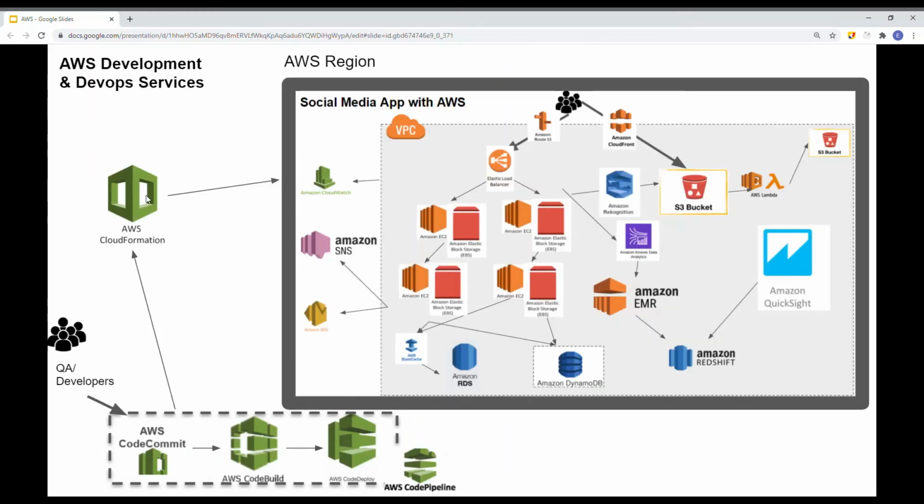So let's take a look at the development or DevOps side of the AWS services, right? Let's say we're developers and we want to make changes to our current code base. We can use something called CodeCommit, which commits the code using version control to push or save our code in a repository, and we can go back to a previous version and so on, right?